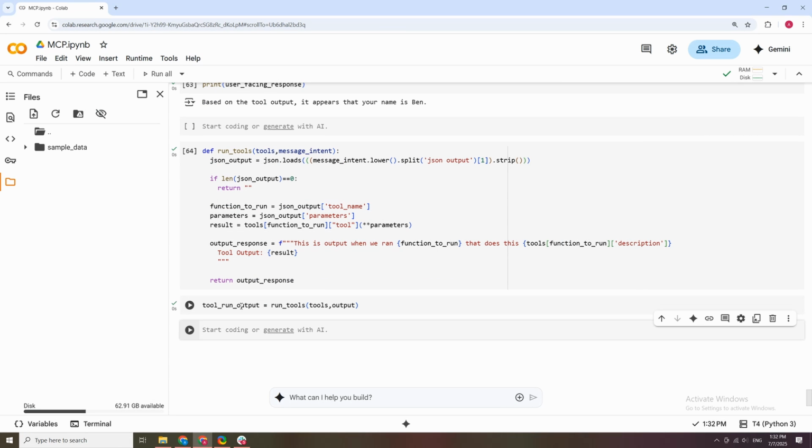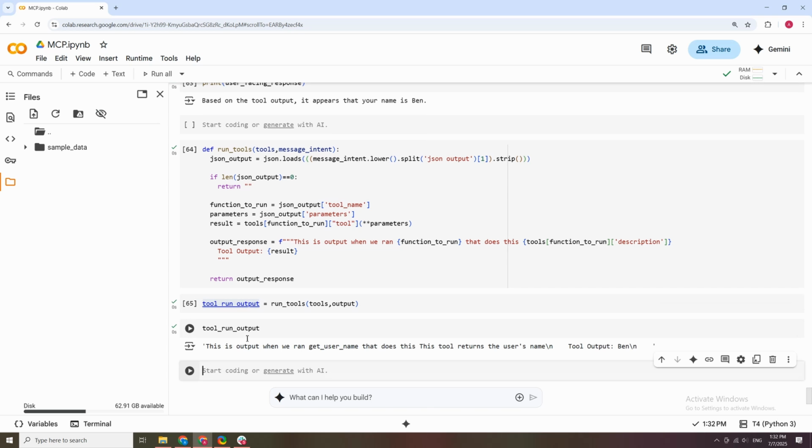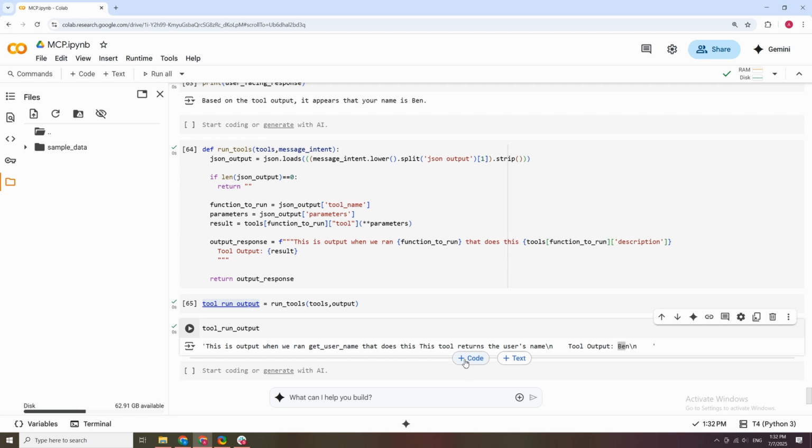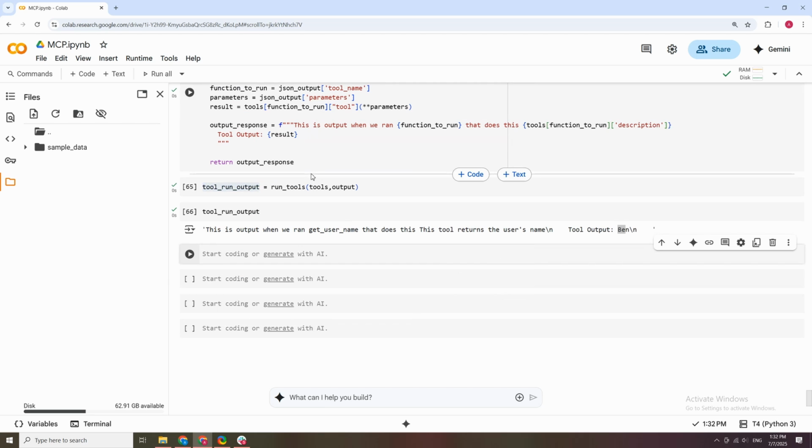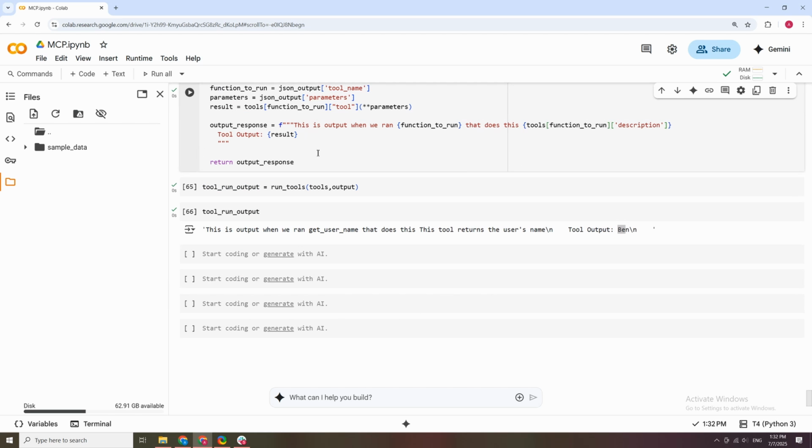So let's test it and see the output. So this is the correct output, get username, and then it tells the name, which is Ben. So everything here is working well. So we'll make sure to utilize this function when writing our class.